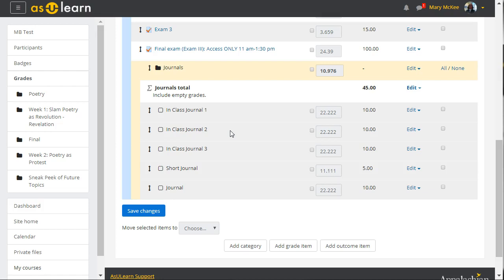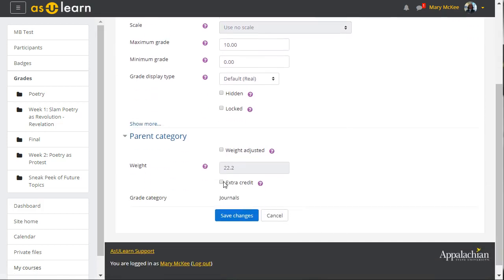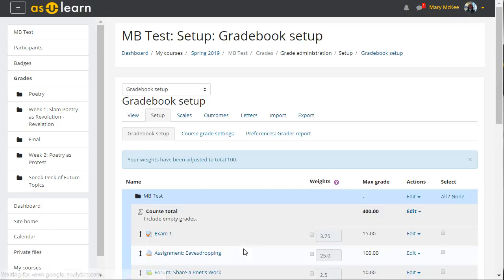Now sometimes you might look at something and say, wait a minute, this journal for 10 points, I wanted that to be extra credit. How do I tag it as extra credit? And when you use sum, it's really easy to identify extra credit. You would just go to the item, so in this case it's this journal, go to Edit Settings. Come down here and check the box Extra Credit, hit Save Changes. So now my course total, the points possible, dropped to 400 because those 10 points are now extra credit points.